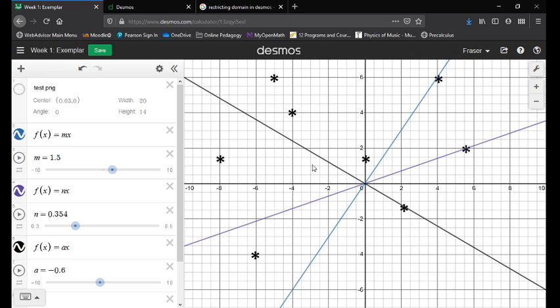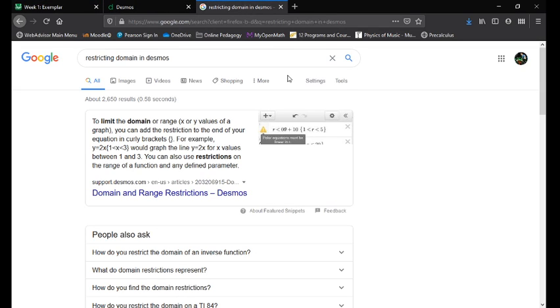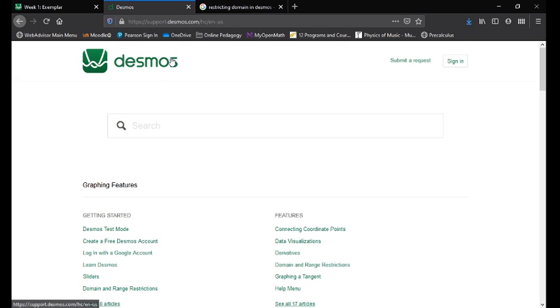So go, have a look, see if you can play around a little bit. It's easy to find help. So for example, if I wanted to restrict the domain, which I don't expect you to know what that is yet, in Desmos, I would just type that into a search engine and it pops up in the support for Desmos, or you can just search the support.